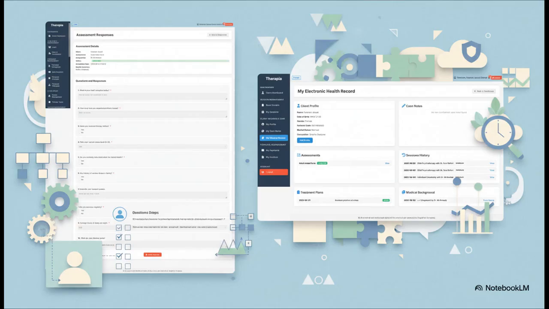And this is really where it all comes together for the patient. They can fill out intake forms or assessments from their therapist right there in the portal. And then all of that info, along with their treatment plans and session history, is neatly organized in their own secure electronic health record. It's all about making the client an active, informed participant in their own care. It's their data, after all.